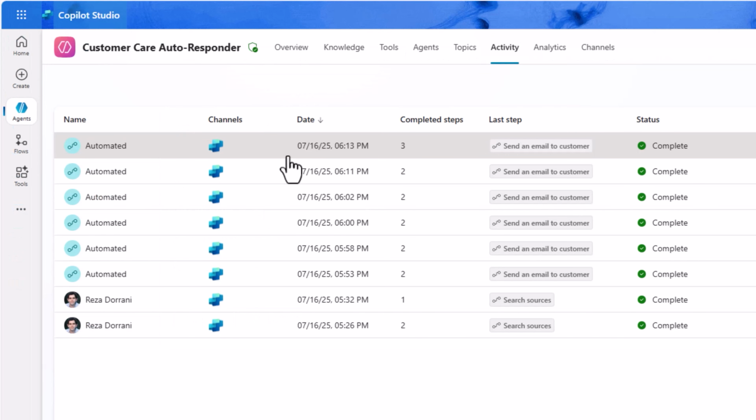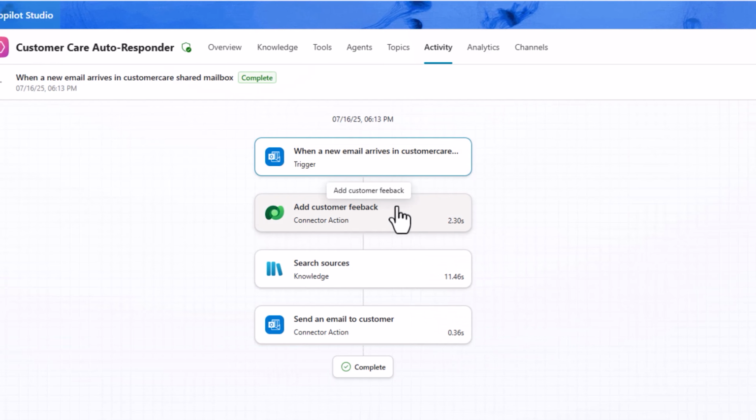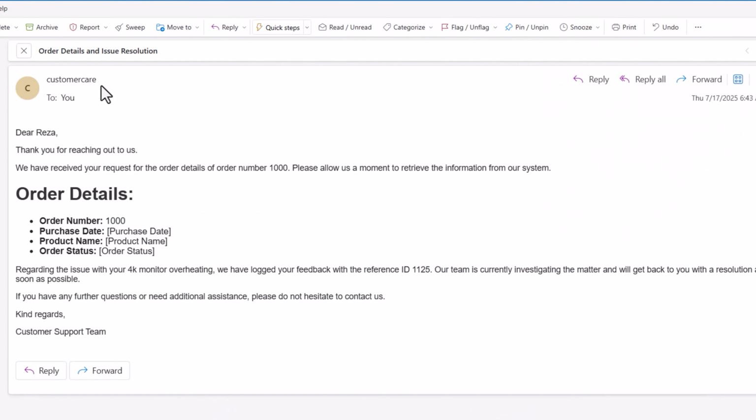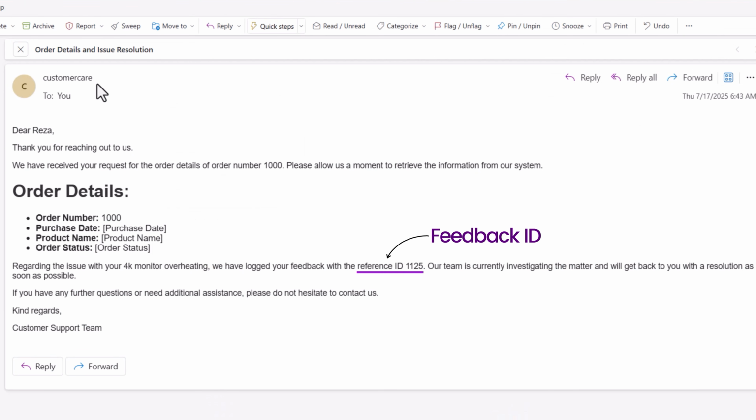The agent has triggered autonomously. Notice it has taken 3 steps this time. So it's taken an extra step here, which is the step of adding the feedback because it has observed that the customer is providing feedback here, or complaining in this case. So it's done that. It searched the knowledge sources as well and then responded. Here's the response that went back.